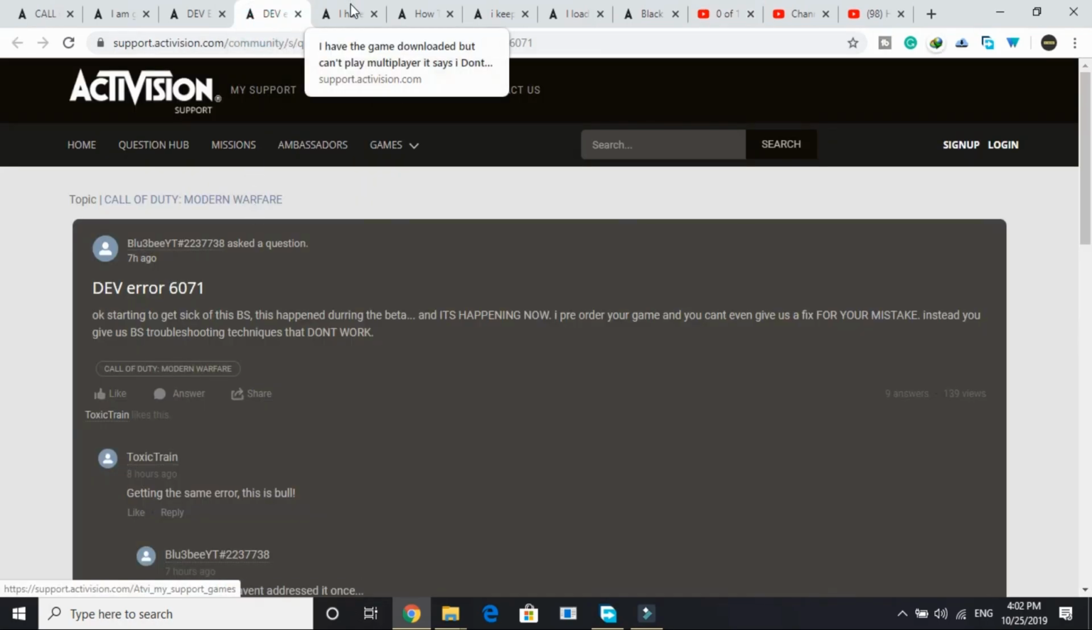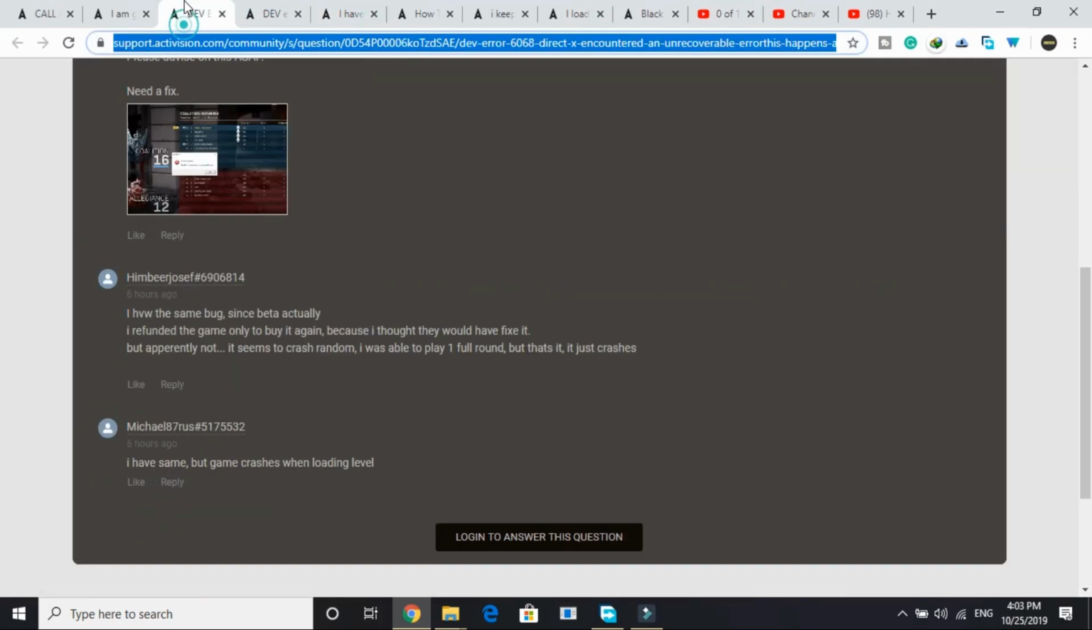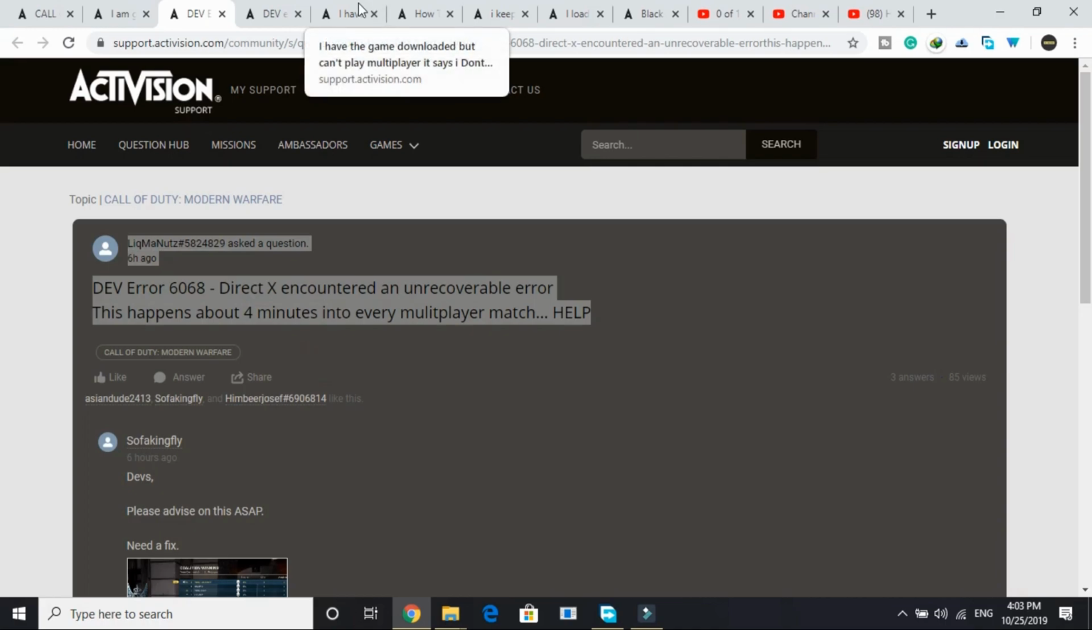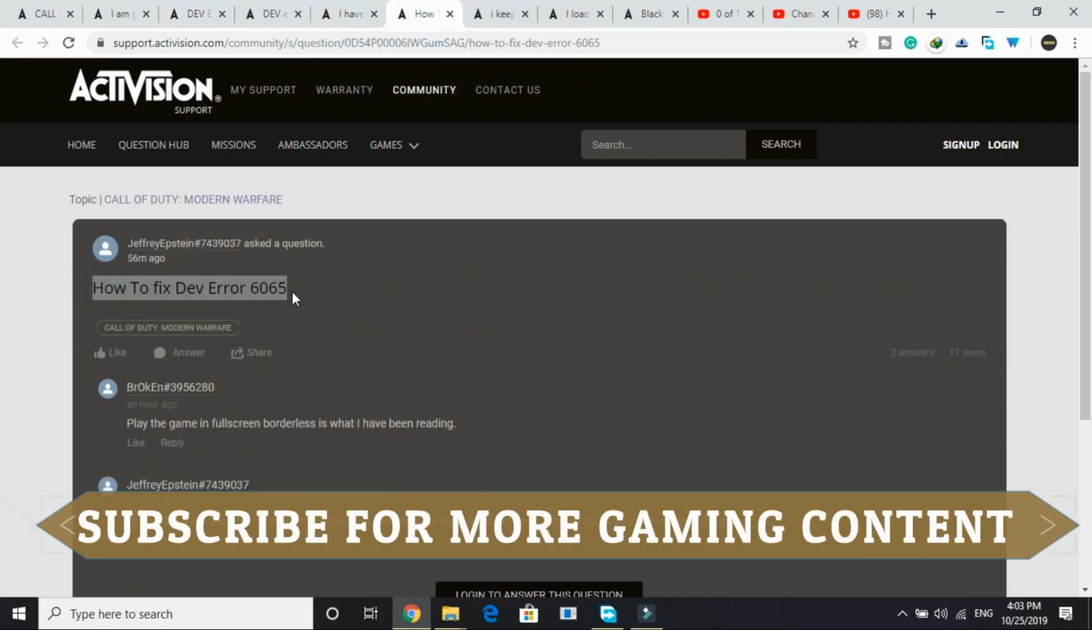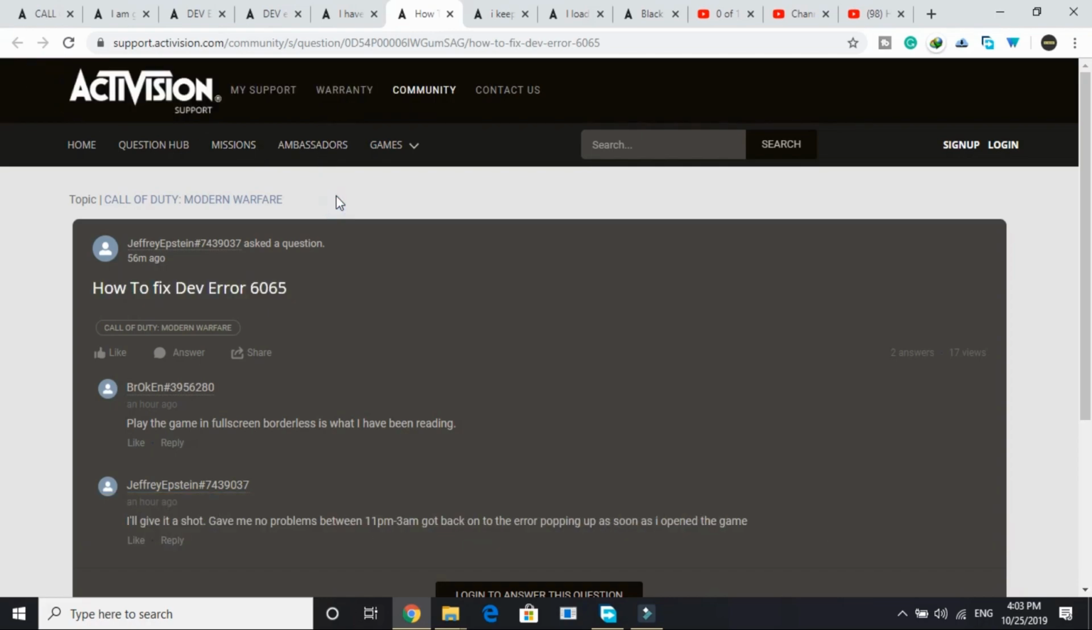How to fix error code DEVERROR6065 for the game Call of Duty Modern Warfare. I was going through all these forums, so let me find where this error code was. Here it is. One user posted how to fix DEVERROR6065 on Activision support, and other users posted what might be the probable fixes. So there are only two workarounds which will help you in fixing this problem.